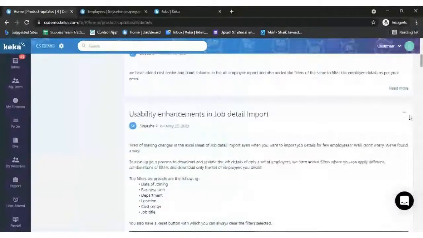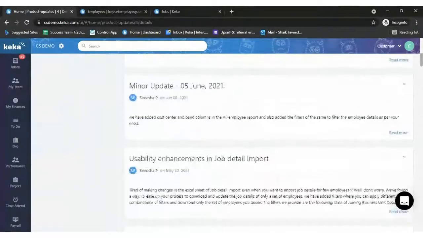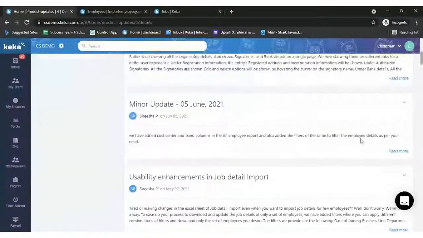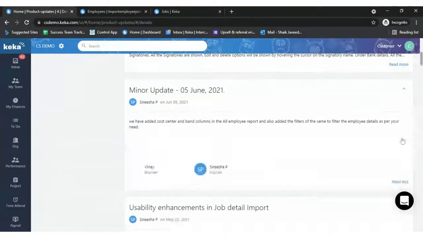Whenever you're downloading a report, earlier there were many complaints saying that the report is taking more time to download. That's the reason we have given the filters in the report, so that you can download only the required employees' data. Okay, right.